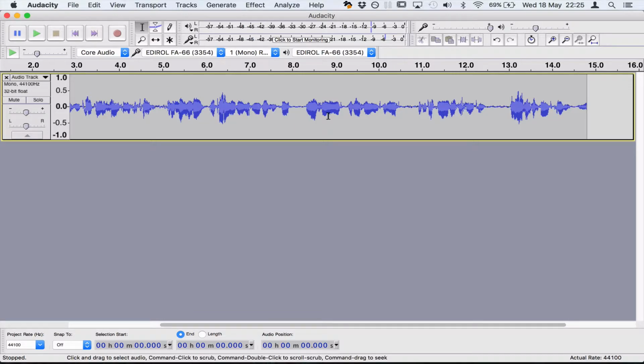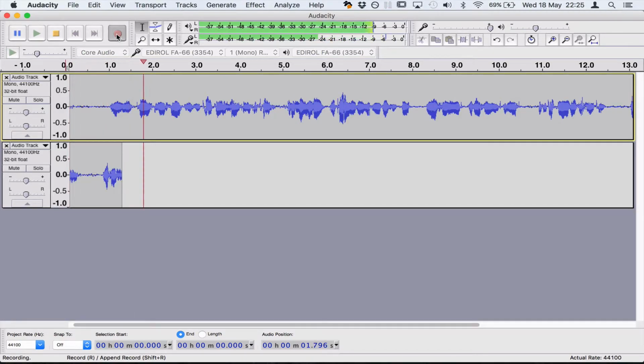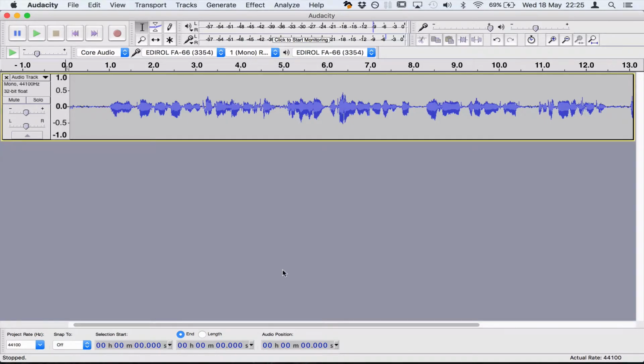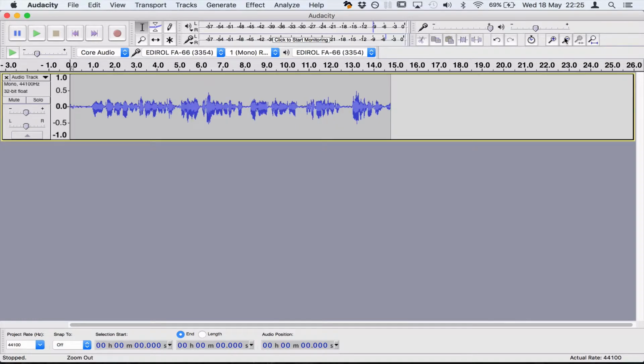Now, what most people do here, let's say they've stopped because they've made a mistake or because they want to add another piece of music or whatever. Now, when you come back to record your voice again and you press the record button, you can see that Audacity will create a brand new track underneath and play the original track. Now, this is not what I wanted to do. So I'm just going to very simply delete that track. Let me zoom out a little bit.